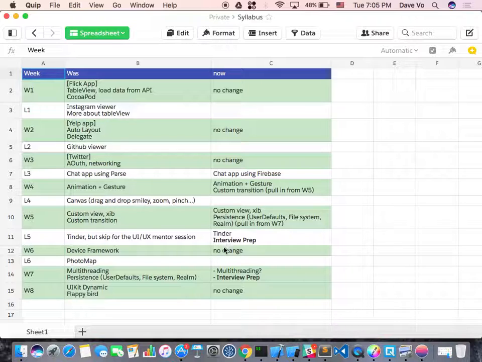And in week 6 we talk about the device framework. That's the one I like. How do you use the hardware of your device, like the camera, the GPS, the microphone, or some kind of sensor inside the phone? How do we use the data from the device framework?